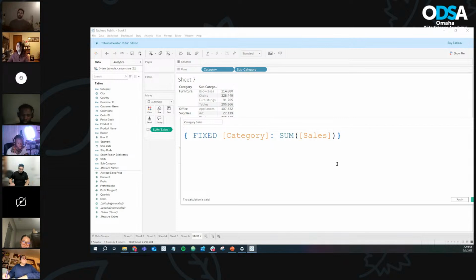So again, I said that these are calculated fields on steroids. You can still do a lot of the same stuff that we're doing in calculated fields. Right here, we're aggregating sales. But why they're called level of detail calcs is we are fixing the level of what the detail that we're going to show is. So to show you guys what I mean, if everyone has this, these should all be blue. This should be orange, blue, blue, parentheses. And then don't forget that little curly bracket at the end. Make sure it says your calculation is valid. I'll leave it here for just a couple more seconds to make sure everyone has it. Fixed category, colon, sum, sales, curly bracket.